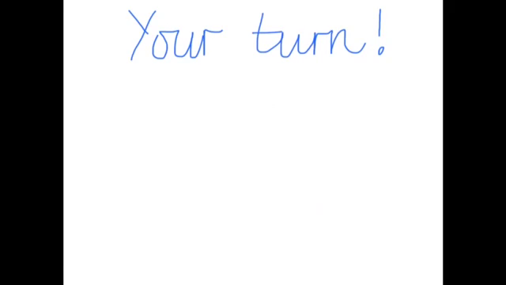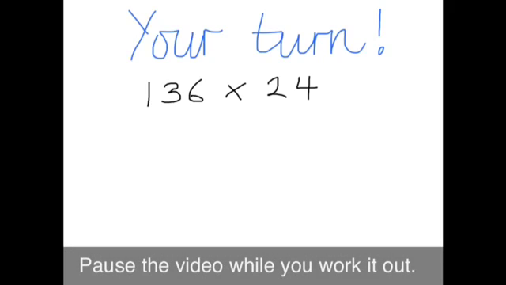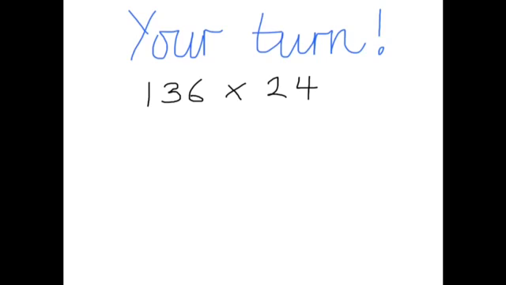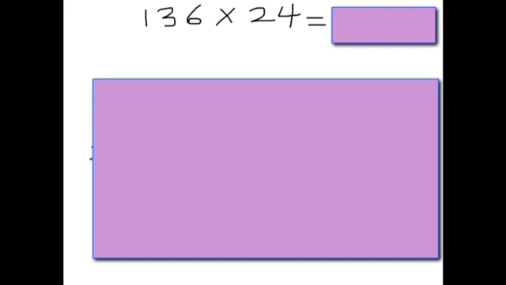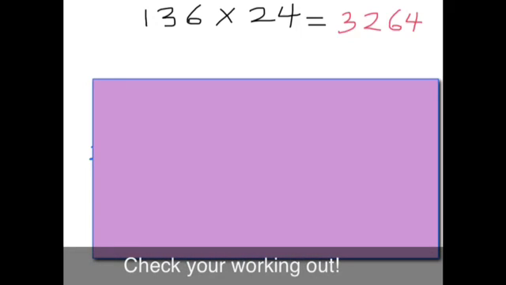Your turn. Use the grid method to work out 136 multiplied by 24. Press pause while you work it out, and then press play to check your working out is correct. Have you worked it out? 136 multiplied by 24 gives you 3,264. Now check your working out.